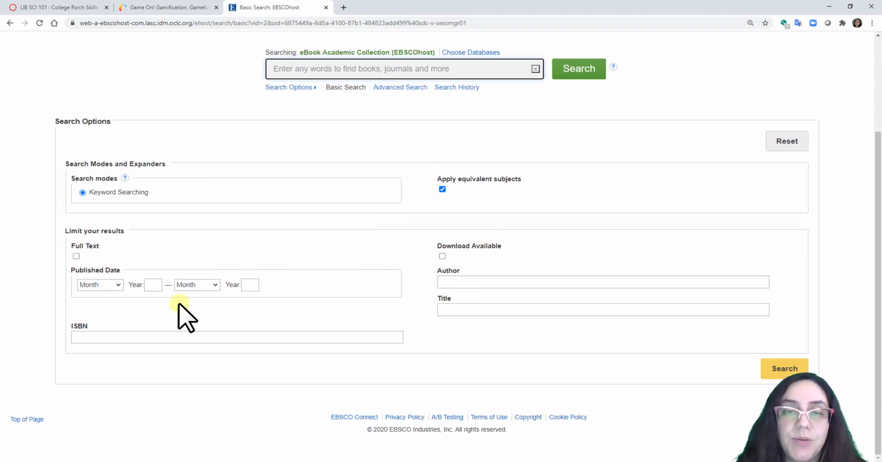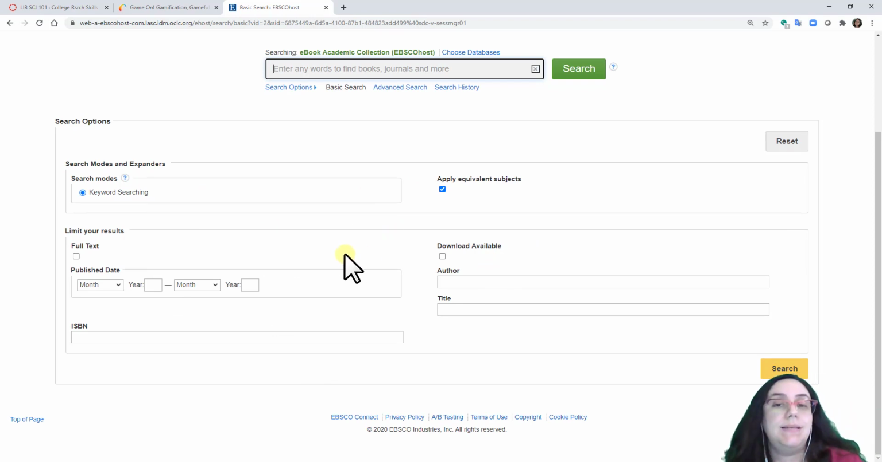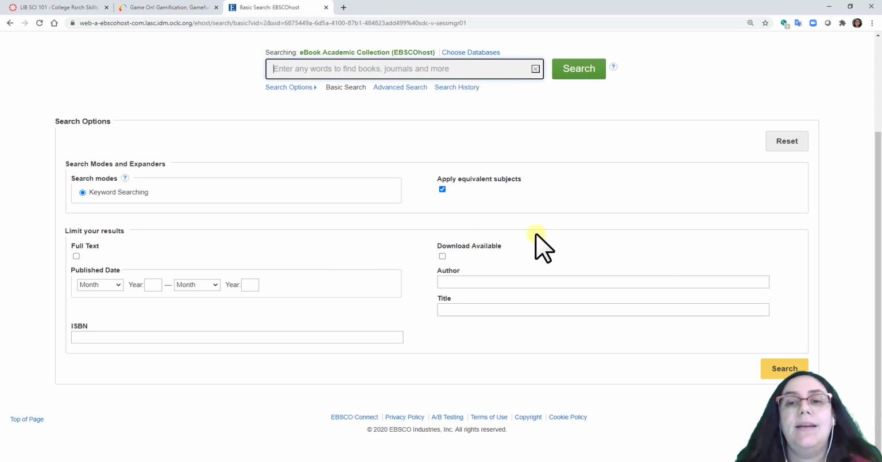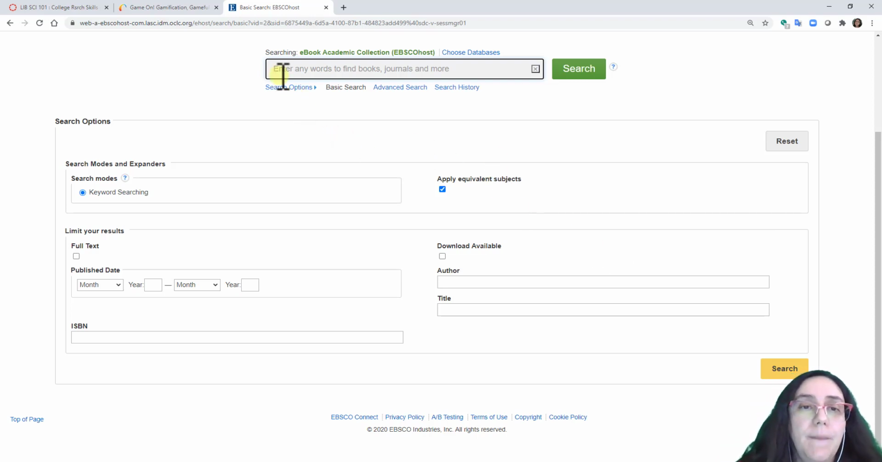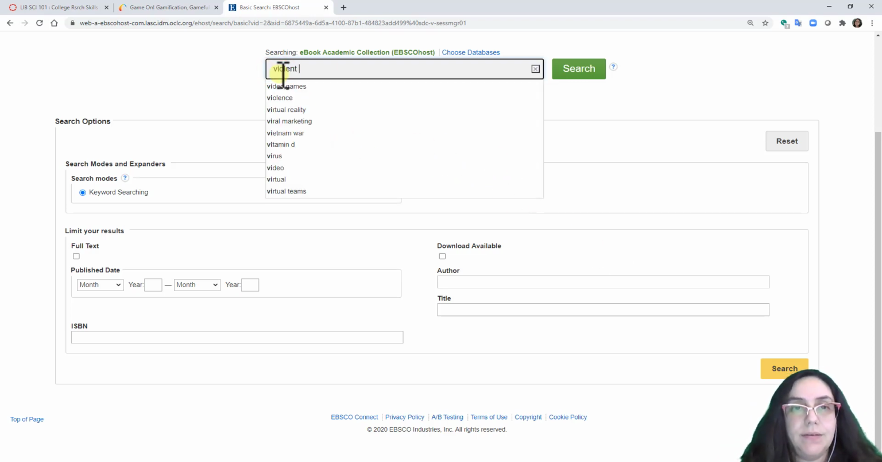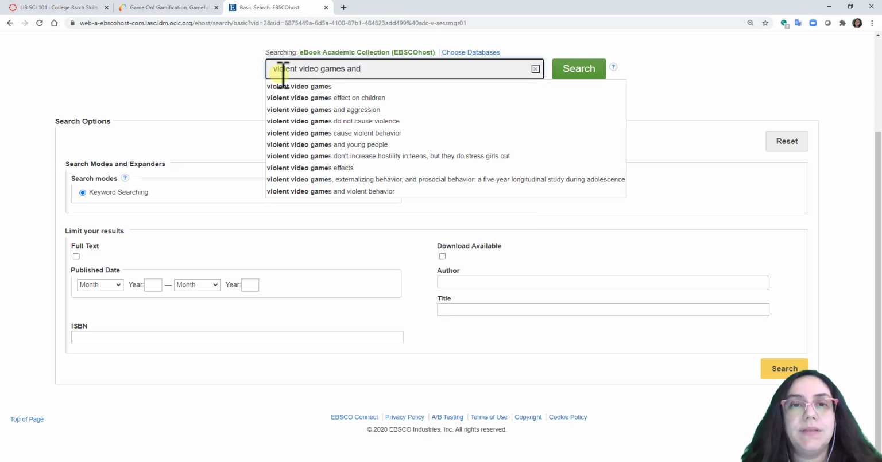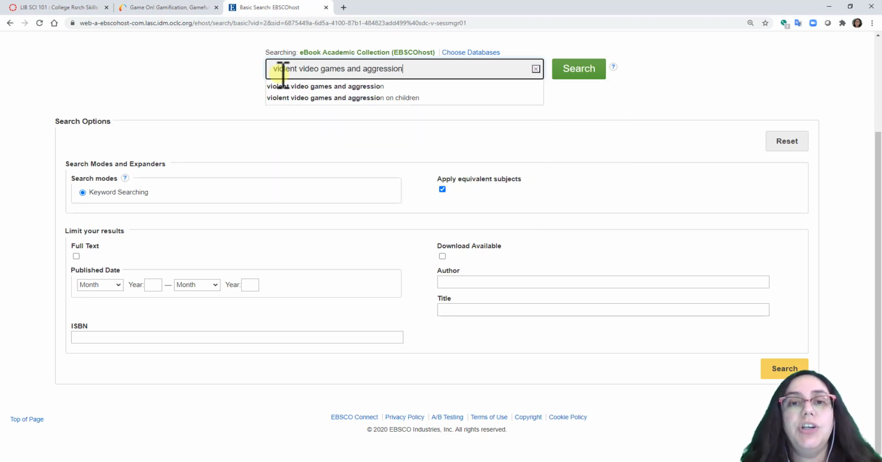Some of these options are going to be slightly different because this is just whatever's relevant to the ebooks, as opposed to a database that has different types of articles, right? Remember, Academic Search Complete had additional tools that you could narrow down by specific type of article. This one doesn't have articles. This one is just ebooks. So I'm going to type in violent video games and aggression, and let's just see if I can get better results.